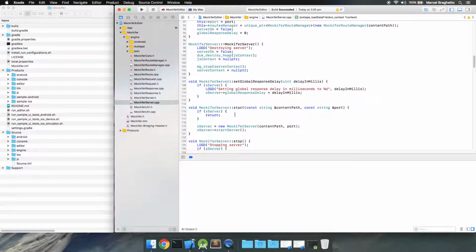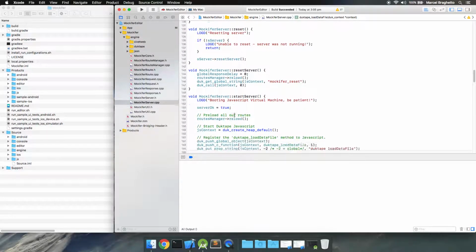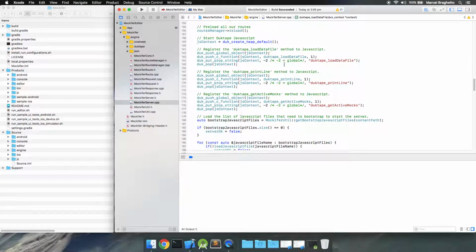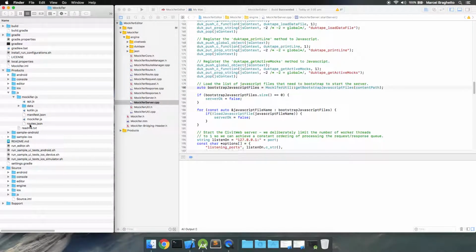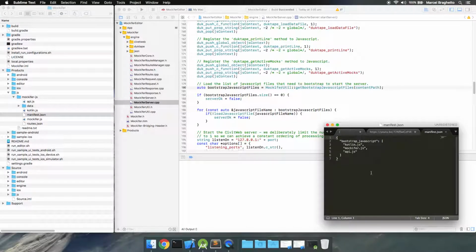So I'll go back to where we were in the start server. So those are the methods. There's only actually 3 methods there that get registered. And then the next thing that happens is we load up all the JavaScript bootstrap files. So remember I said in previous tutorials that there's a file called manifest. Just open that up to refresh our memory. And it was pretty much a list of JavaScript source files that needed to be loaded or preloaded into the virtual machine as part of how the engine operates.